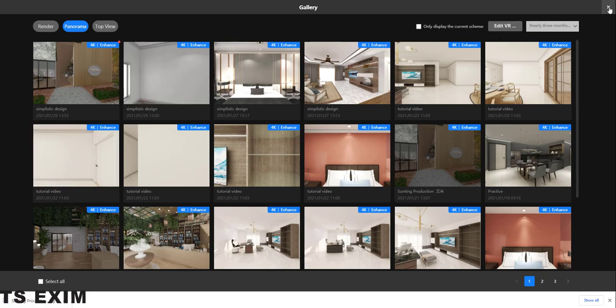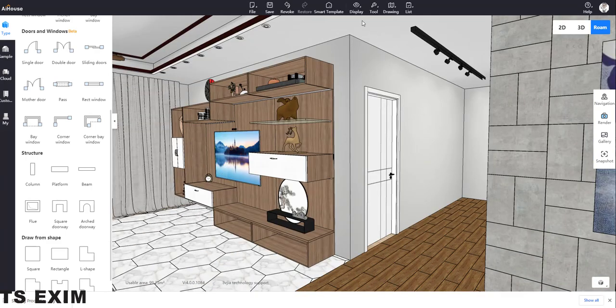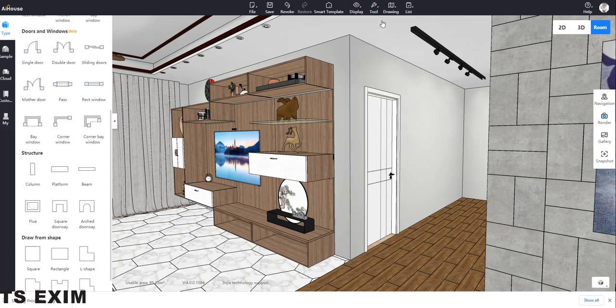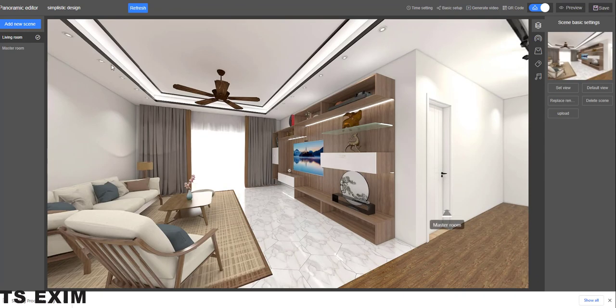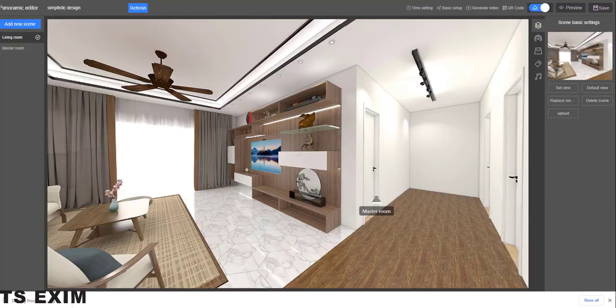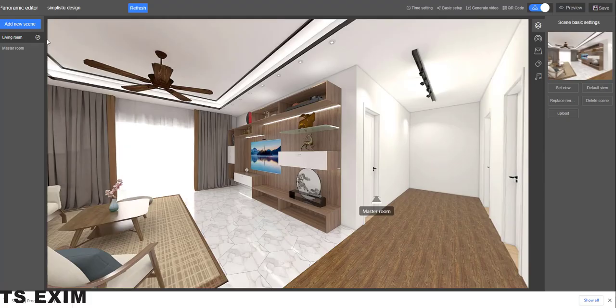So let's say I go out. Okay, this one is my project. So we go to this one. Tools, Panorama Editor, Open Editor. So you can see I got living room and master room. Like if I want to add this scene from my friend in here, I need to click add scene.